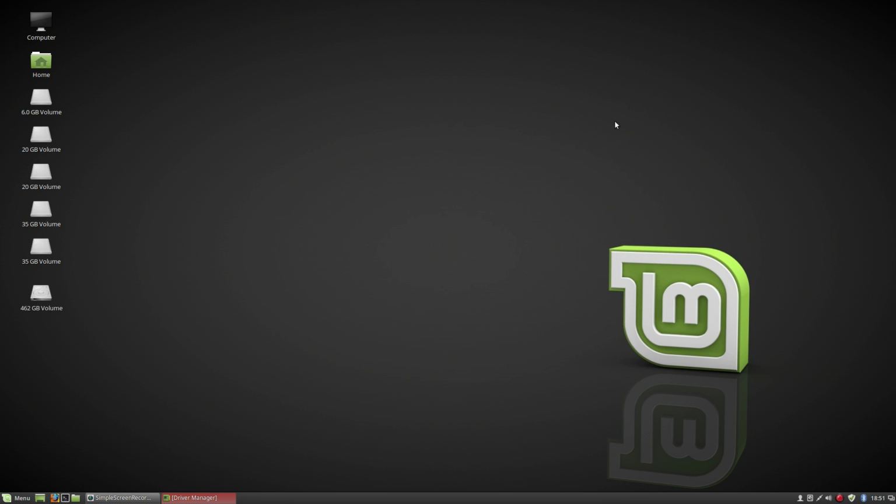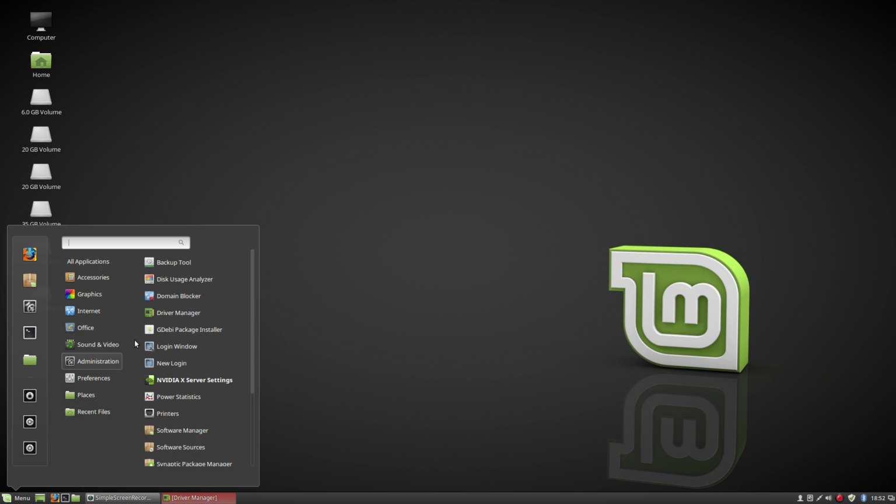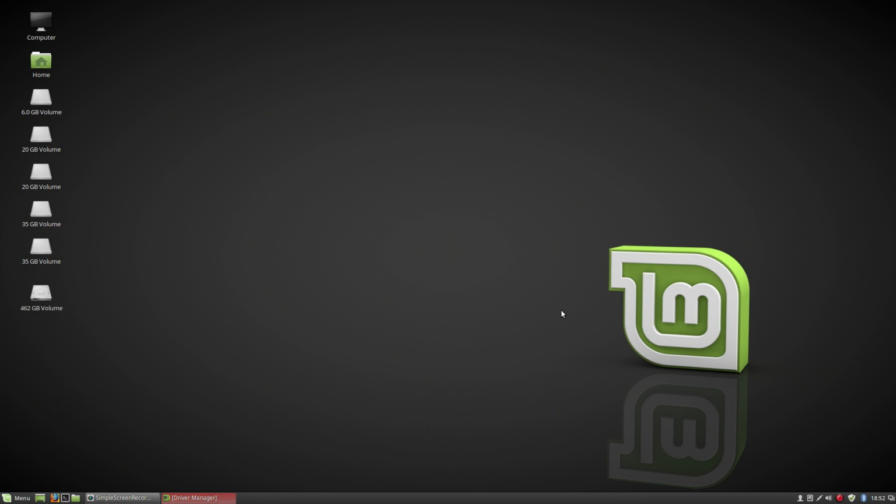So this is just a quick look at what Linux Mint 18 offers you. This is out of the box except for me installing updates and me installing the simple screen recorder to shoot the video. So look forward to the next video on Cinnamon, which will be installing the best menu ever.